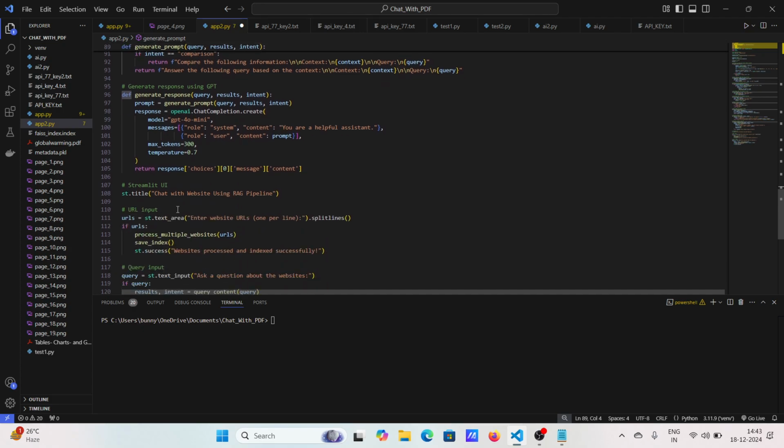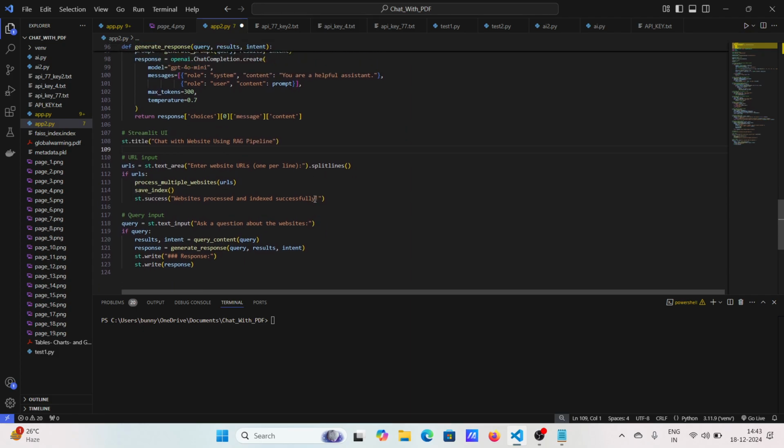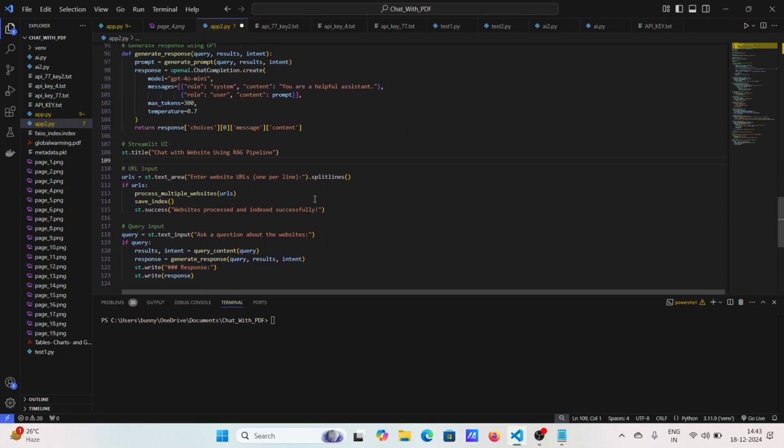So the next one is the Streamlit UI, which is used to provide a graphical user interface to the user for this implementation of the code. Okay, so next, how it works. First of all, the user provides URLs to scrape and inputs a question.